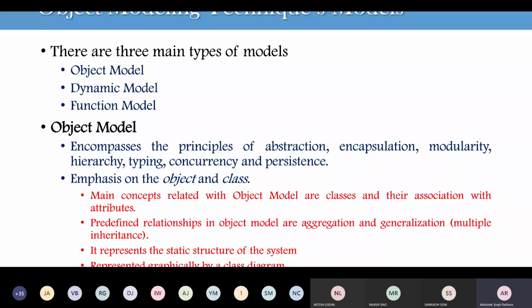We have already covered the object diagram and the class diagram in the previous classes. So I think you are comfortable with objects as well as classes. So what is this object model? It encompasses all the principles of abstraction, encapsulation, modularity, hierarchy, then concurrency and the persistence of your system. We already covered abstraction, encapsulation, modularity, hierarchy. We'll go for typing, concurrency and persistence in the 5th unit of our syllabus. So we'll leave typing, concurrency and persistence for now.